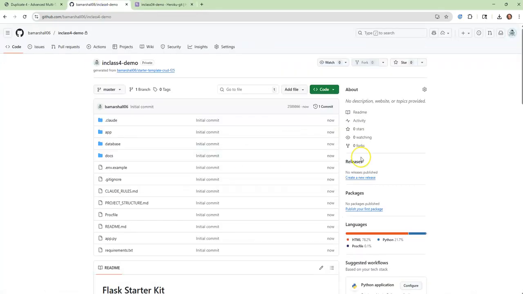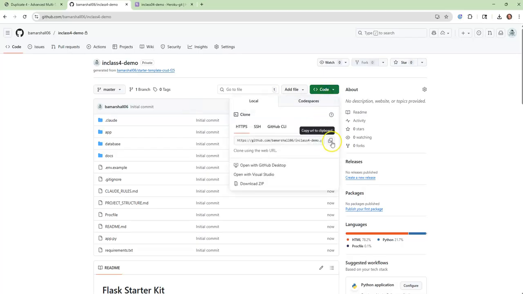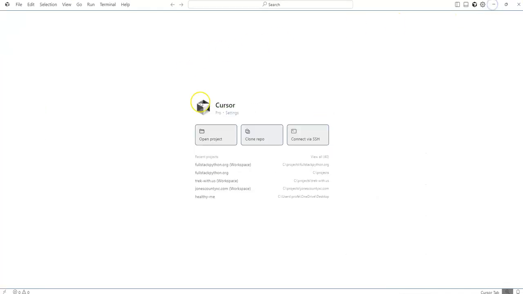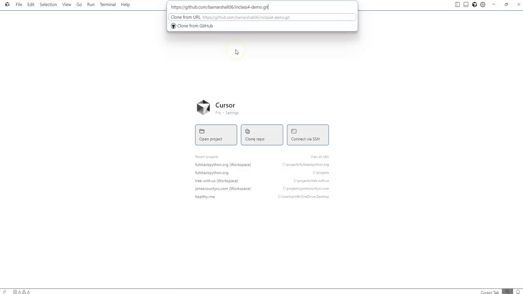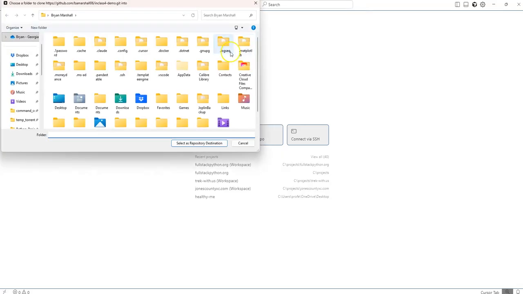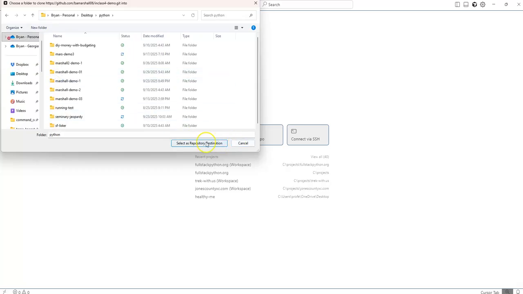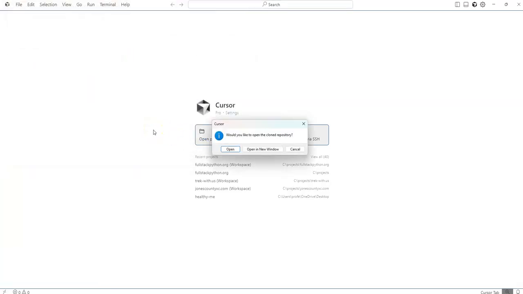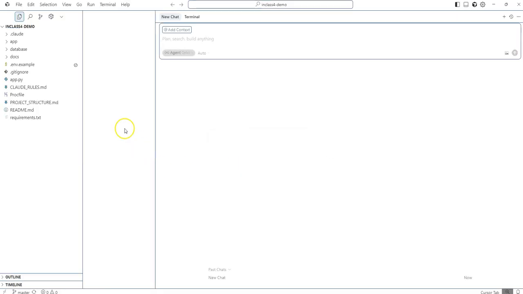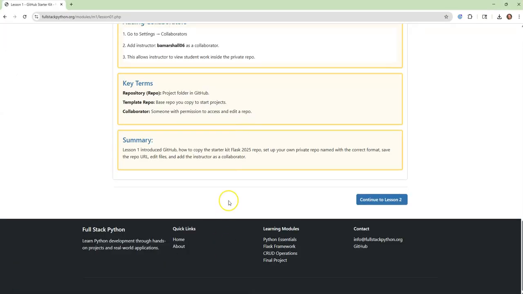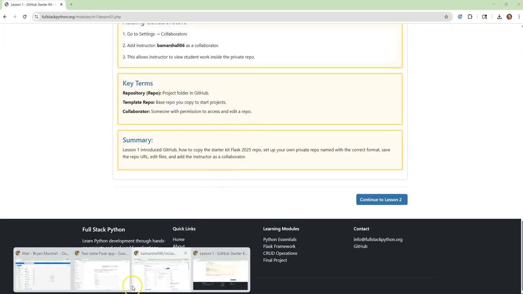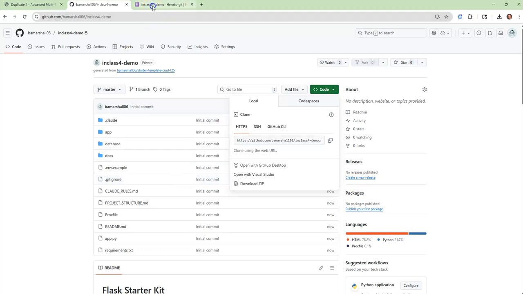All right, now that that's created on this side, we're going to go ahead and grab the code and clone the repo, and we're going to just put it right in the desktop, Python. All right, and open that up. While that is working, let's go back to our Heroku and see how that's doing.